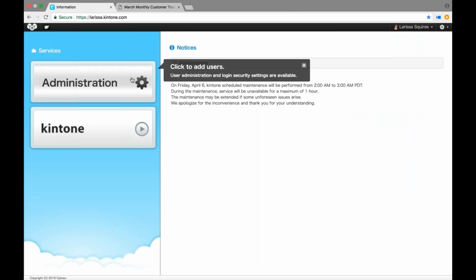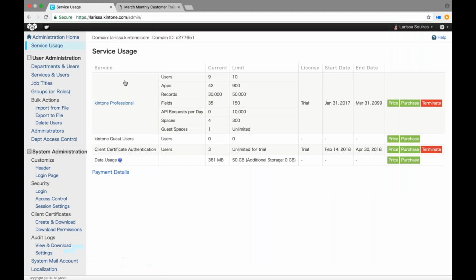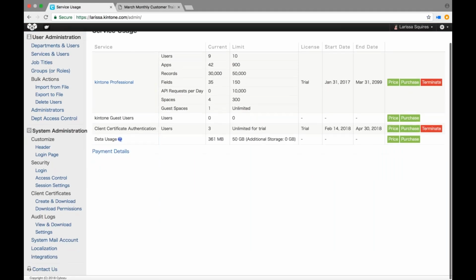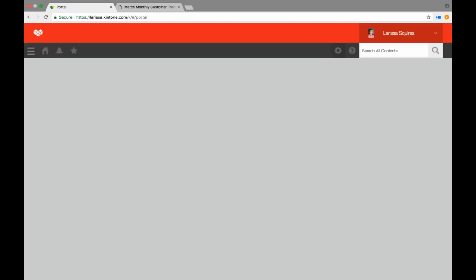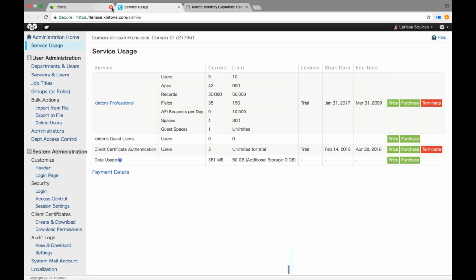So first, when you hop into Kintone, you'll click administration. So today we'll be reviewing this system administration portion. So for the administrator navigating from home, click the gear wheel and hop right into users and system administration. So at the beginning, we'll see customize, so let's start there.